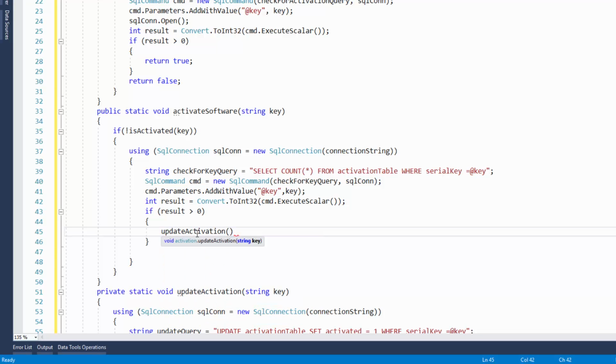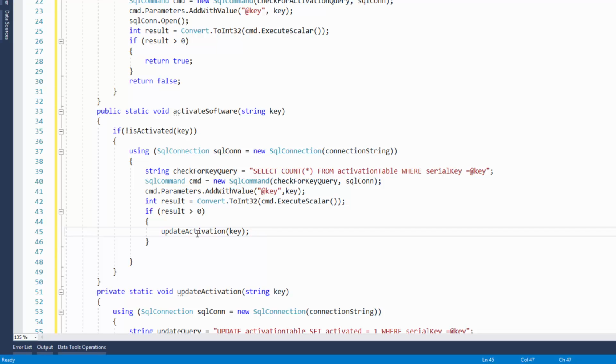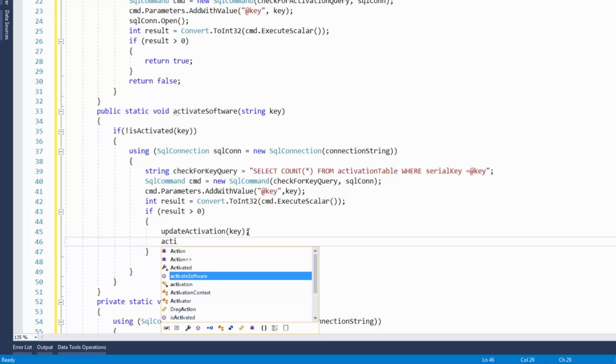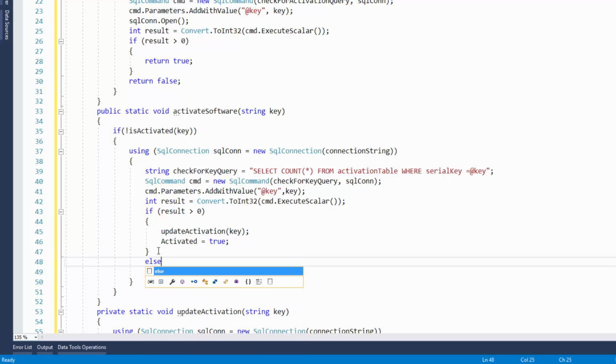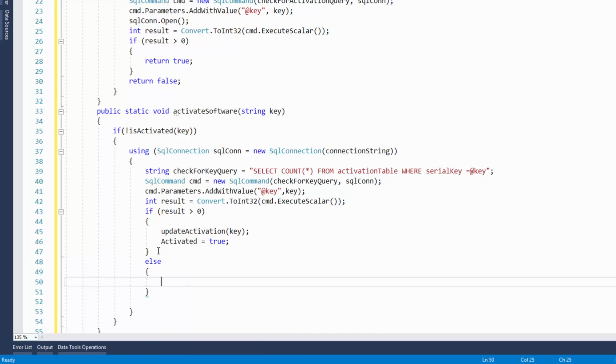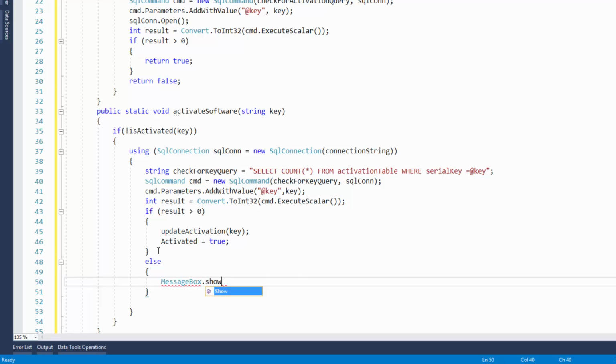So if that's done, then we want to activate or update the activation, which will then be the key. And then we could pretty much say after this, activated, which is the boolean we created at the top, activated is true. And else, if it can't find that key, and it also hasn't been activated because that key obviously might be incorrect, we could just get a simple message box to show for the end user, and we just write here, your key was incorrect.